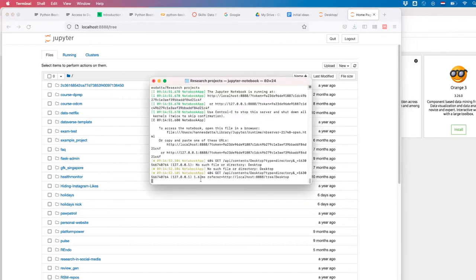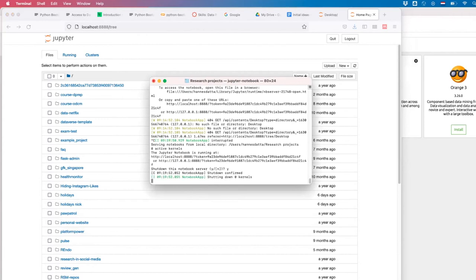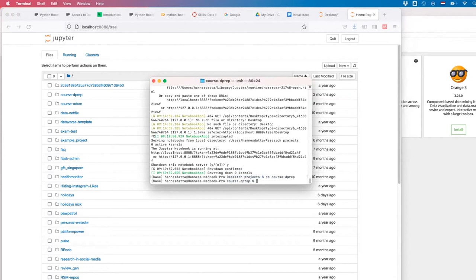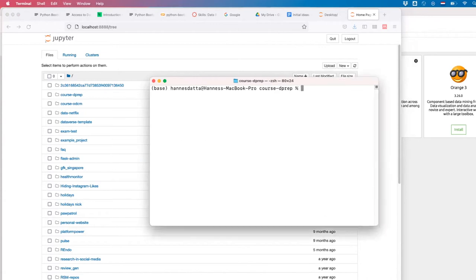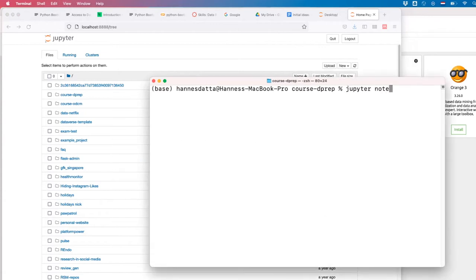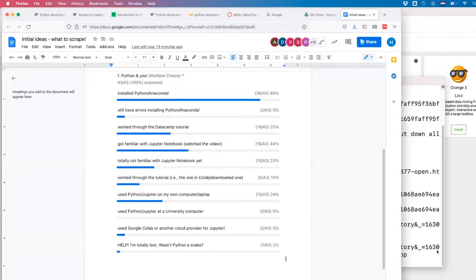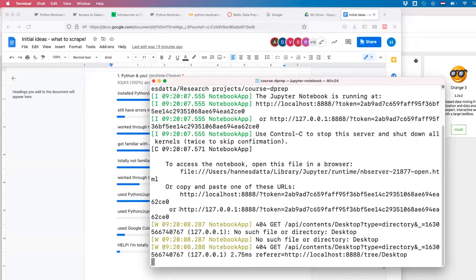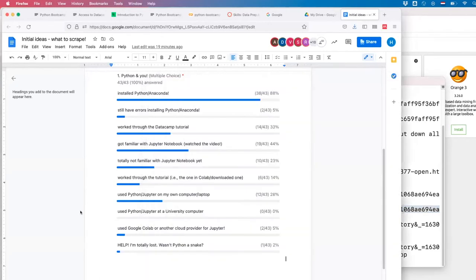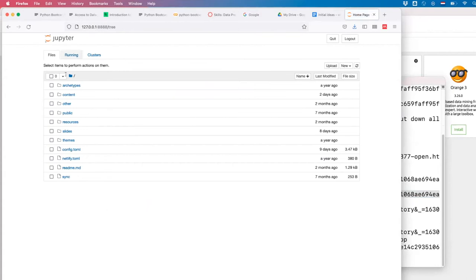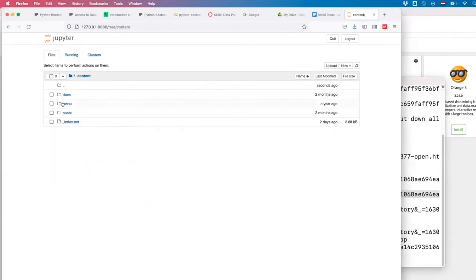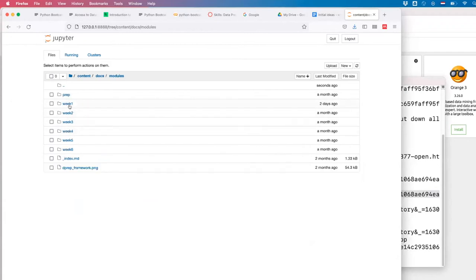When you start it up yourself from the command prompt, all you see is the directories that belong to the directory that you're in. Right now I'm in my dprep directory where I have developed this course. If I start up Jupyter Notebook here, let me close the existing sessions. By the way, I can also log in just by copy pasting the code here. All I see is the content of my course, with modules and week one and all of the source code for this first week that I've written.